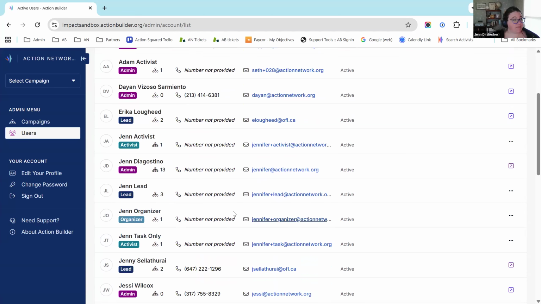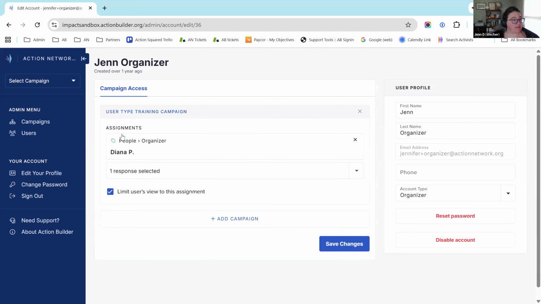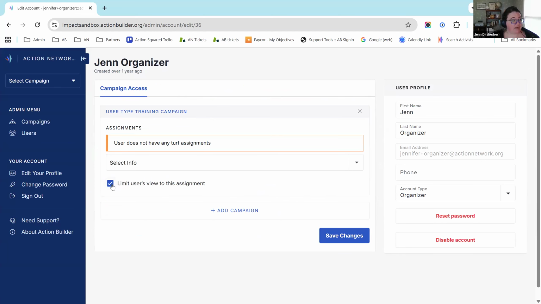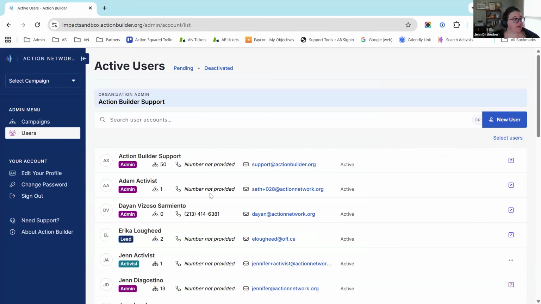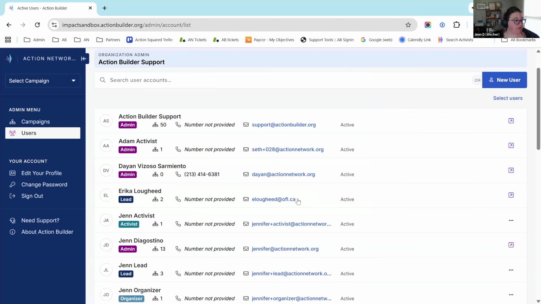So here, if I click on the organizer and remove this X in the corner and uncheck this box and save, I'll have updated the organizer's access so that when they log in, they can see the full wall chart because it's not limited here. The other thing that I can do is I can remove a user.